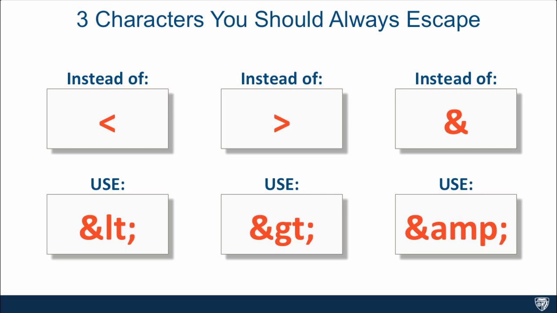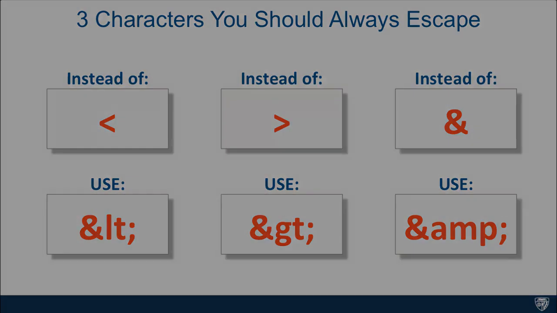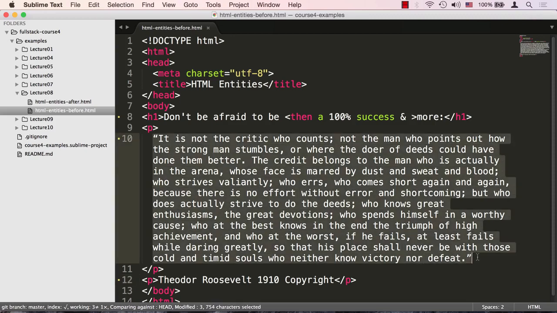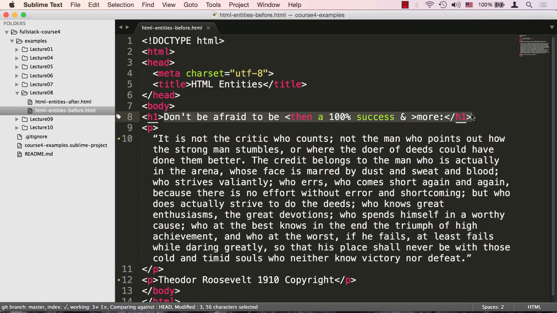So let's take a look at some HTML to see this concept in action. Okay, so we're looking at a document called HTML Entities Before.html, which is located in the Examples Lecture 08 folder. This document contains a quote from one of the US presidents, Theodore Roosevelt, which happens to be one of my favorite quotes of his, and a very weird-looking heading 1 content. So we can take a look at it. It says, "Don't be afraid to be," then the less than sign, then 100% success, ampersand, greater than, more, and semicolon. So let's take a look at what this looks like in the browser.